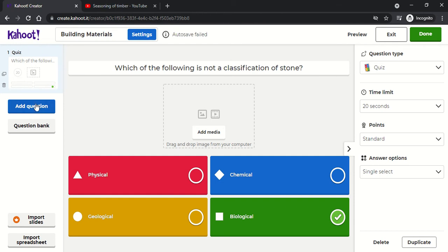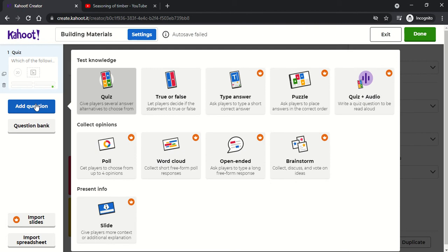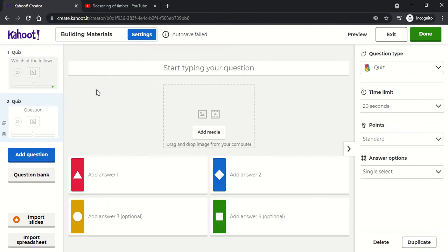Next, you can go for add question. So in the again add question, you have quiz or true or false. I will still stick upon quiz, means where we have 4 multiple choice questions. So here I'll write the second question. So what would be the second question is now identify the following building material. So identify the following building material is my second question in the quiz.